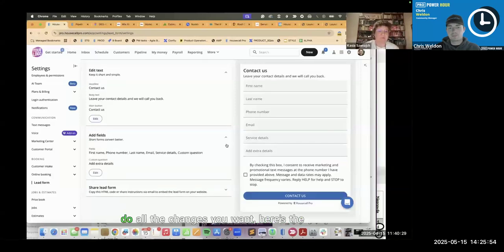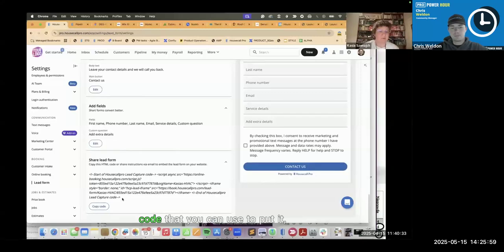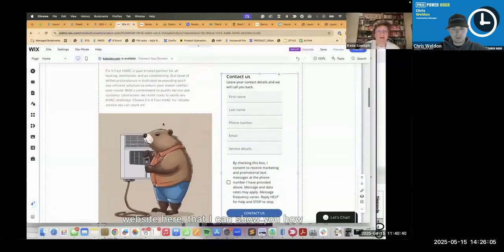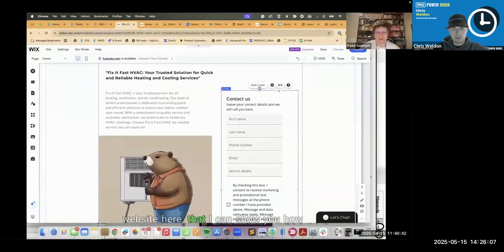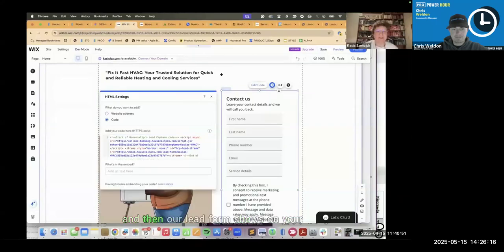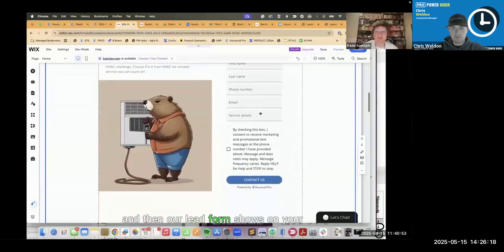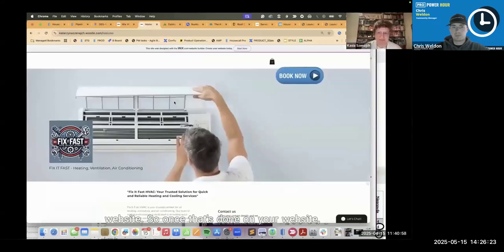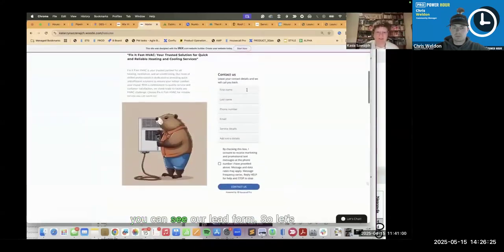And once you do all the changes you want, here's the code that you can use to put it on your website. And I have a test website here that I can show you how it's done. So here you just add a custom code. So this is the code here. And then our lead form shows on your website. So once that's done, on your website, you can see our lead form.